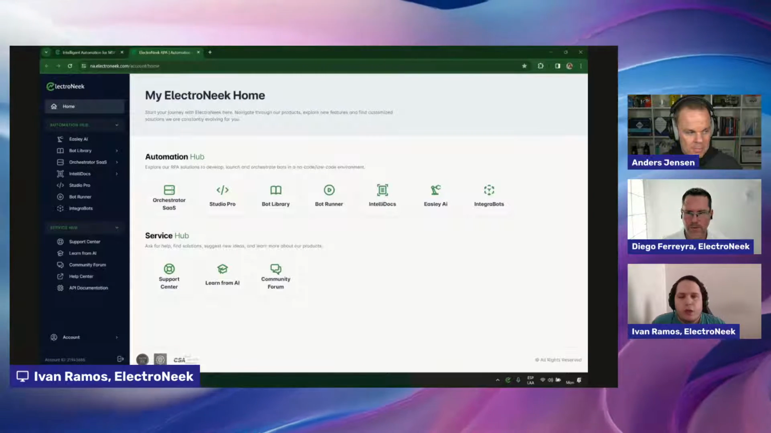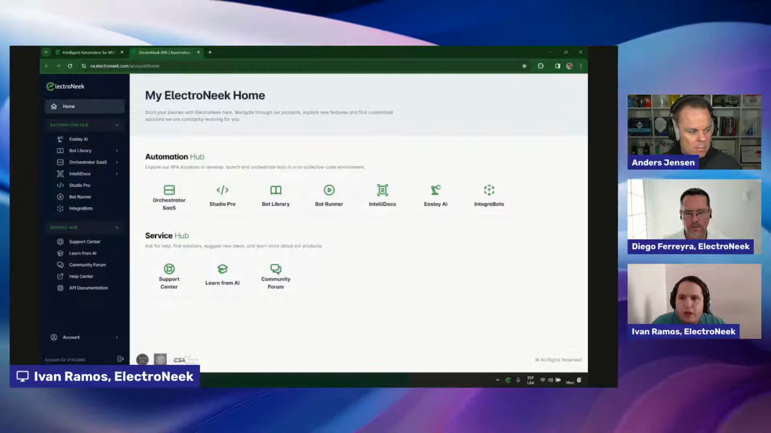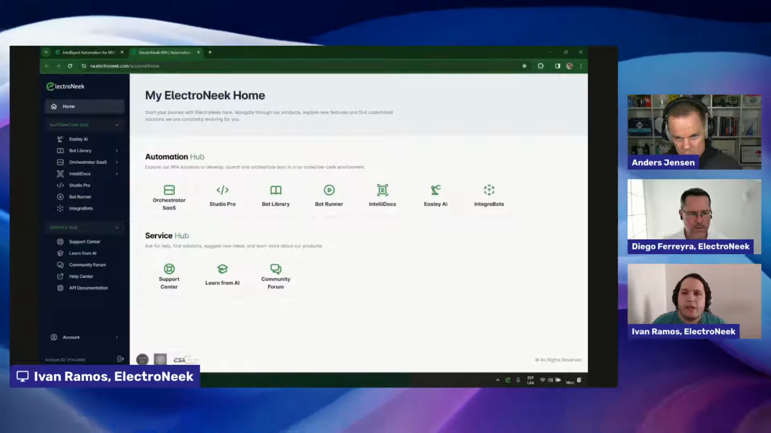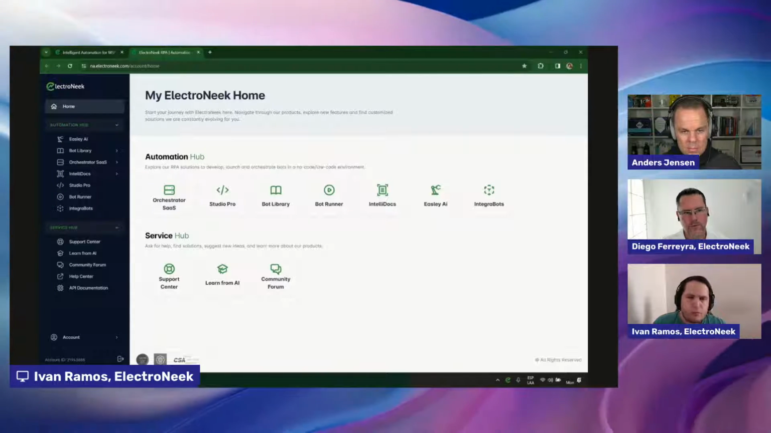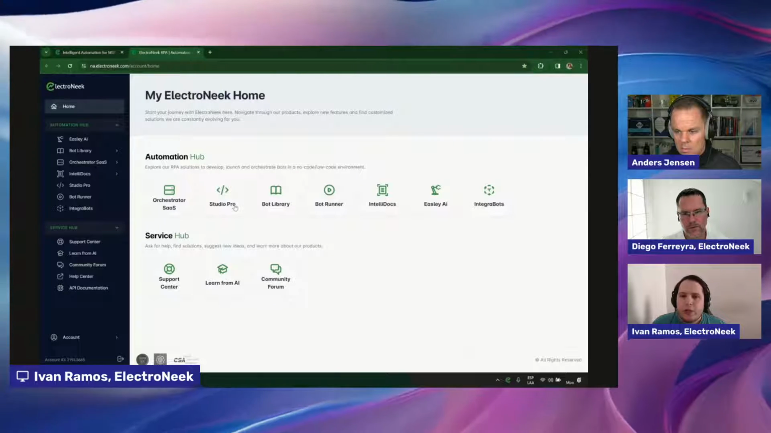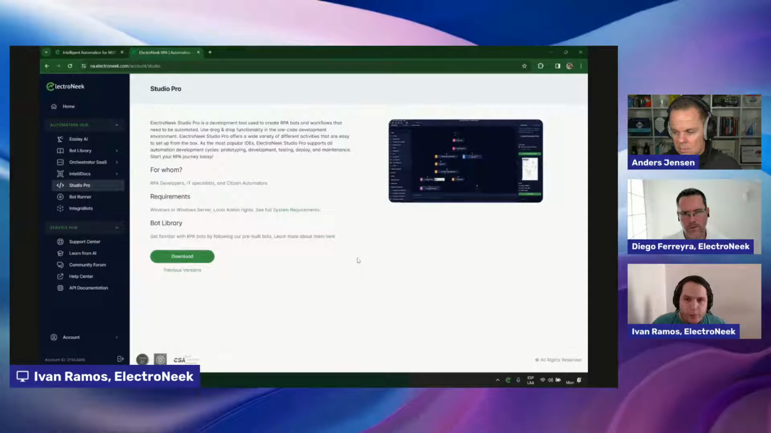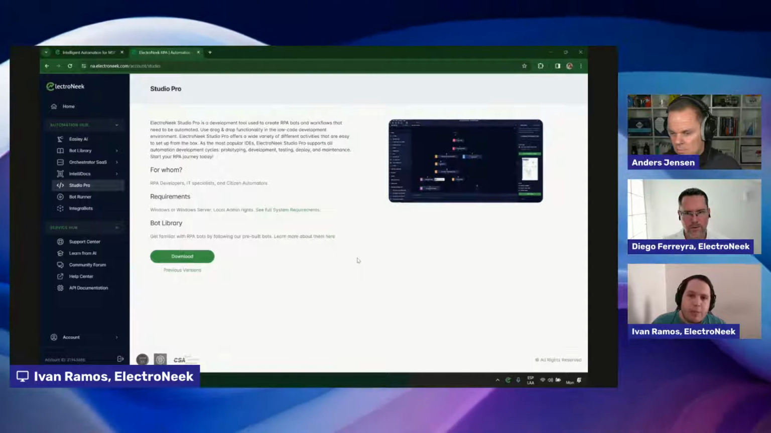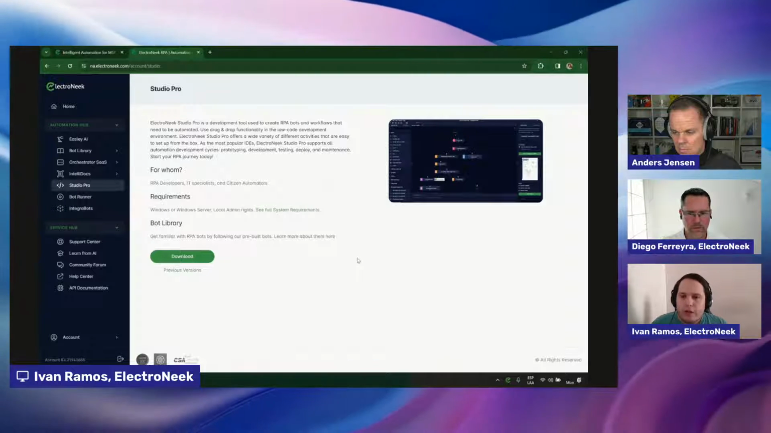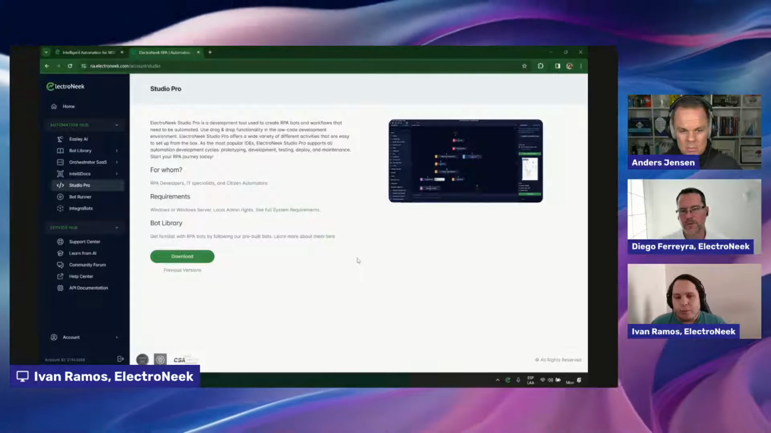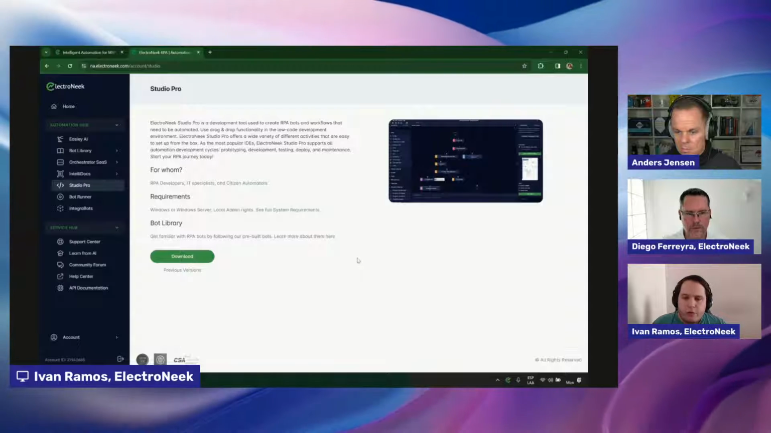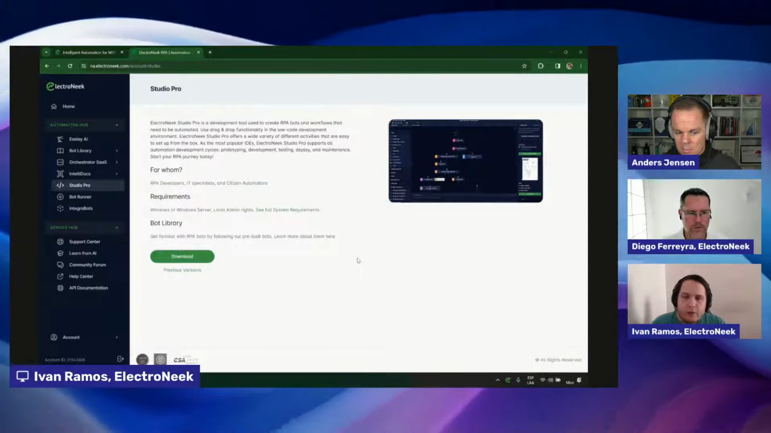Today, we'll be focusing on the 5 main components of the Automation Hub, which is the part of our solution where the tools for creating intelligent automation reside. So first, let's get started with the Studio Pro. Studio Pro is our development environment. It's a low-code, drag and drop based environment where you build the workflows, the bots that you run later.